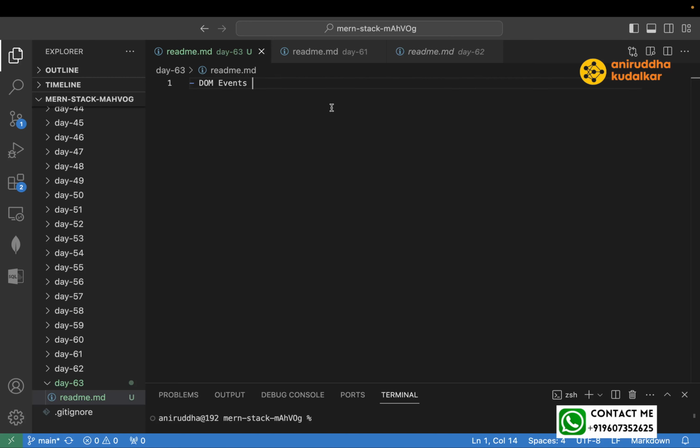One important concept is pending: document.querySelector. I have deliberately kept that at the last. Let's complete the DOM events today.